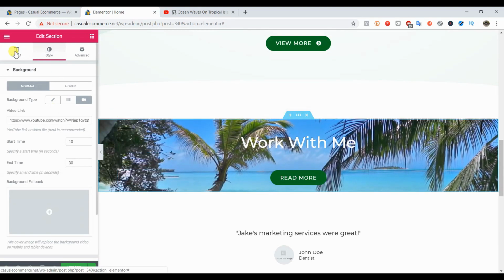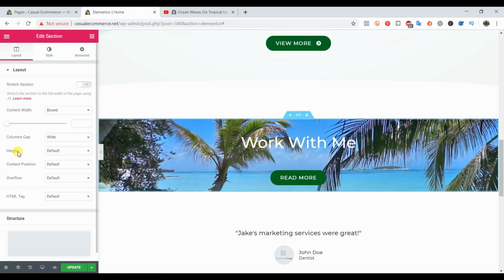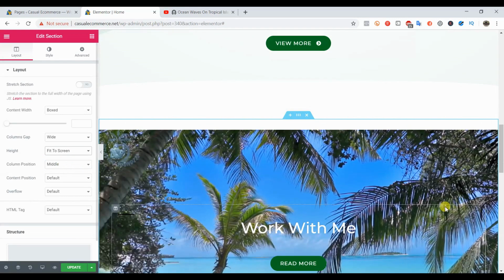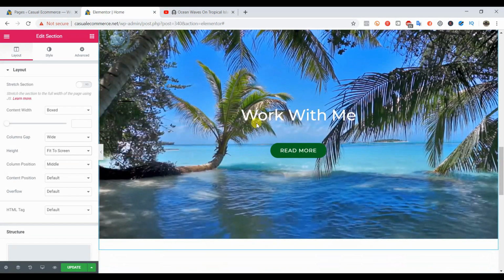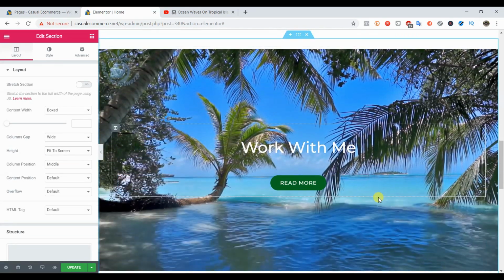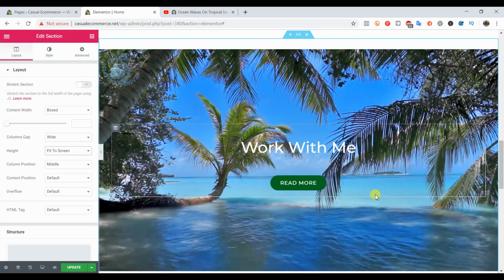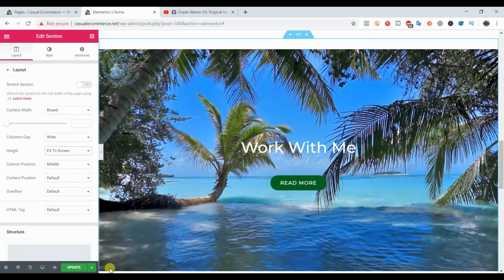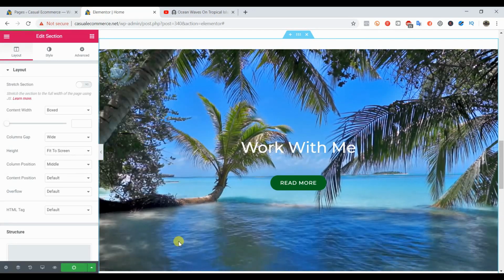So we're going to go over here to layout, and I'm going to go to height and change it to fit the screen. And now you can see the entire video here shows up. So that's how you can go ahead and put a video in the background. So I'm going to just go ahead and update this real quick.